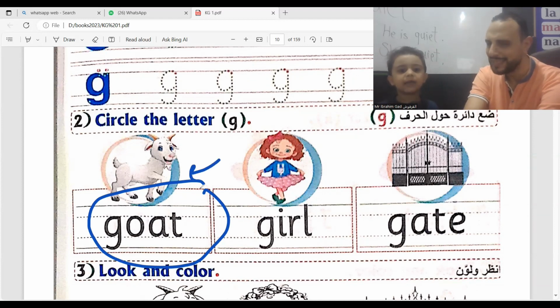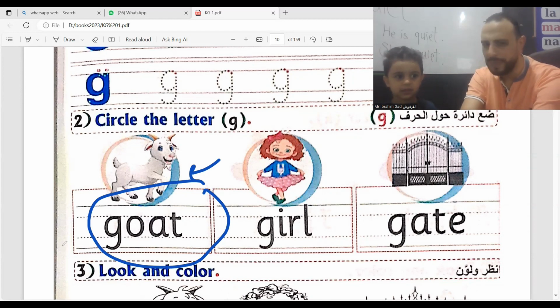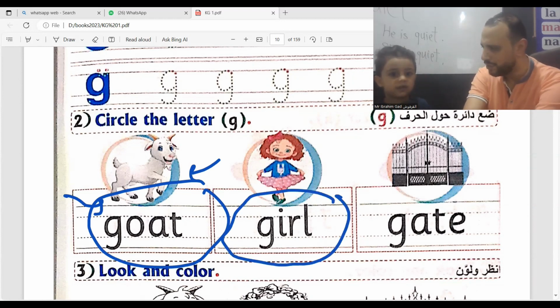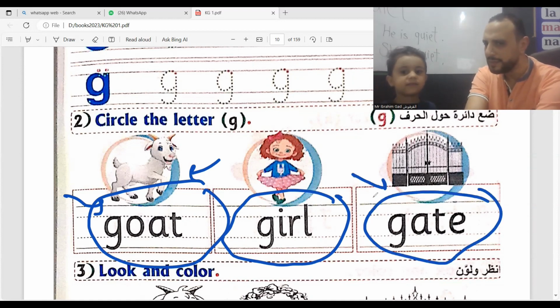What can you see? I can see a goat. Goat begins with letter? G. Yes. Who's this? She's a girl. Bravo عليك. What's this? It's a gate.